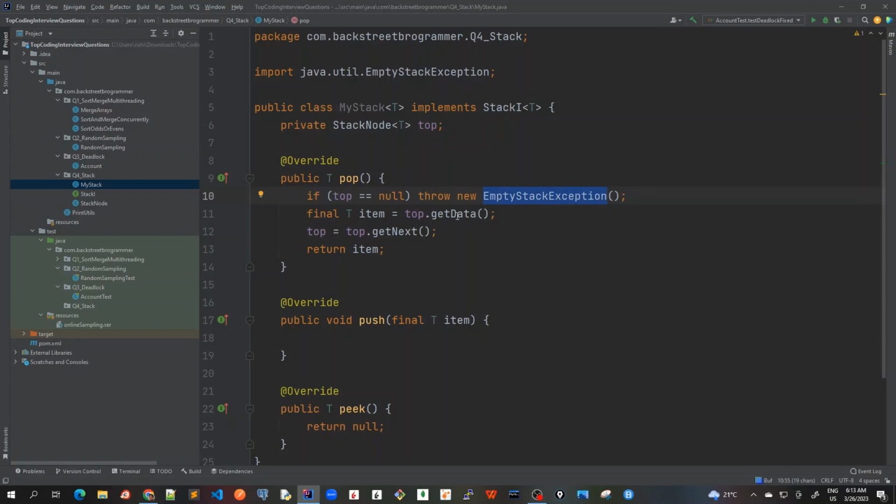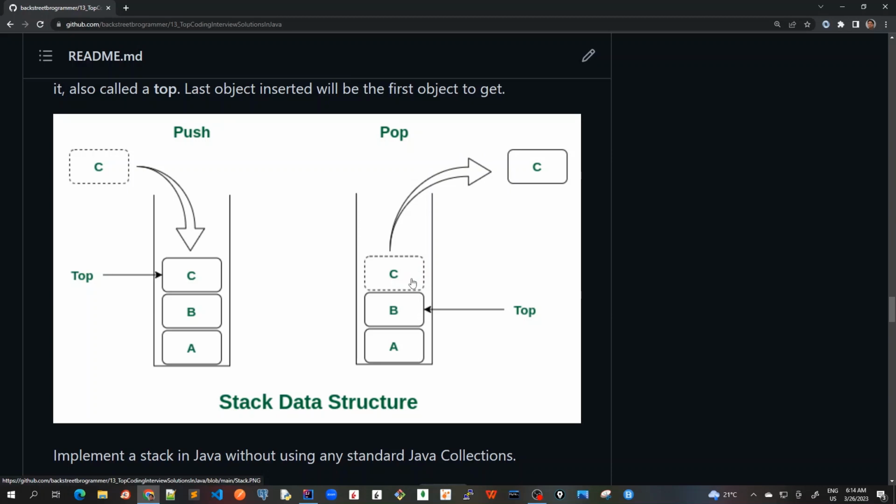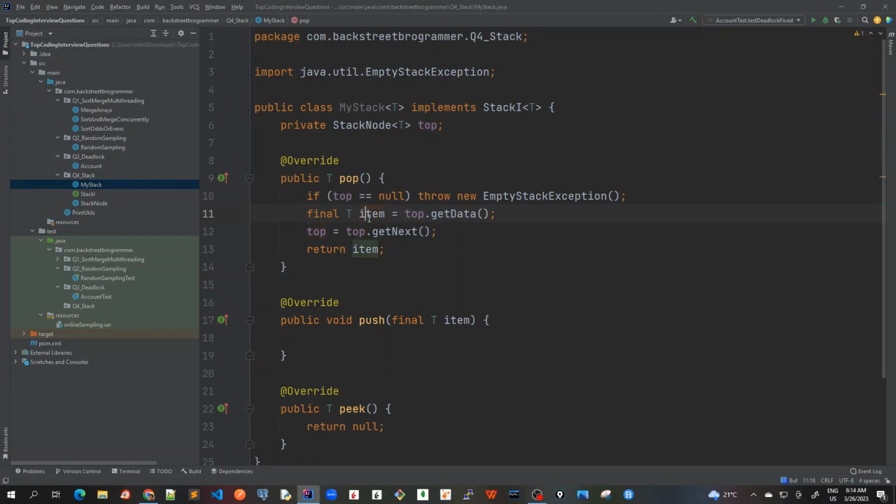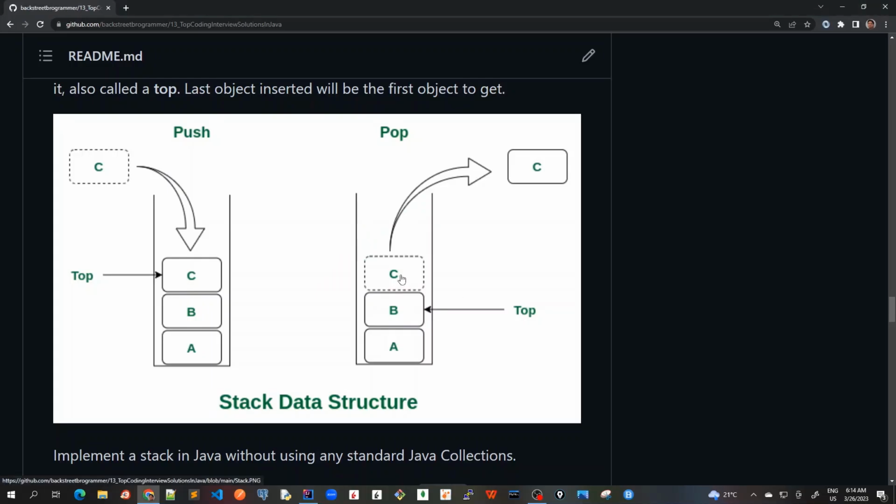And if it's not null, then we have to get the data out of it and store it in a variable. And then we have to update the pointer now. So here, if you see this pop, top was pointing to C here. We stored this C into this item variable, and then we moved top to get next, which means that top will point to the next, which is B.